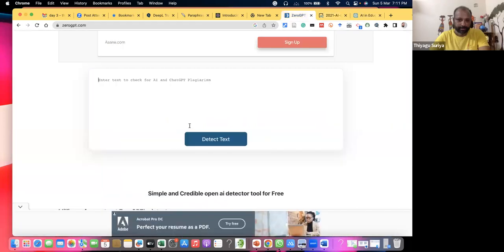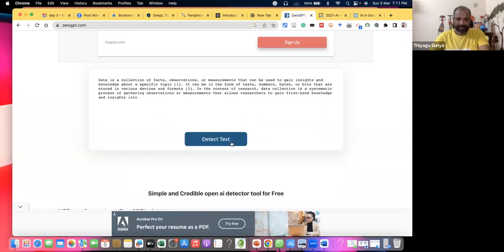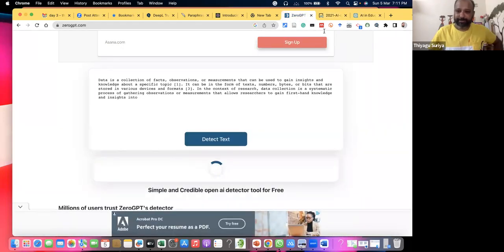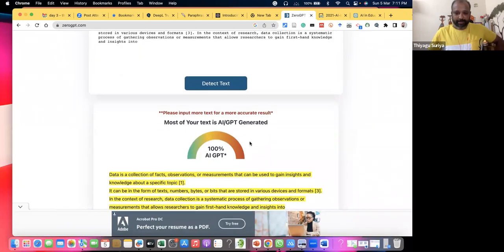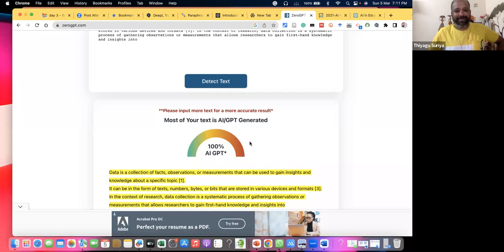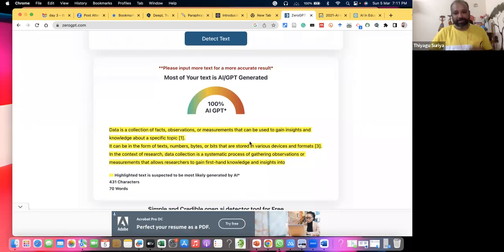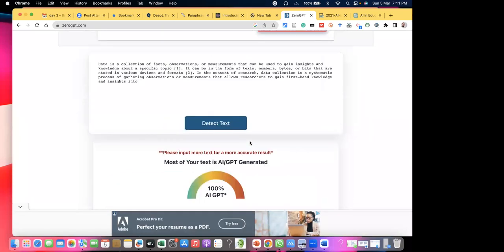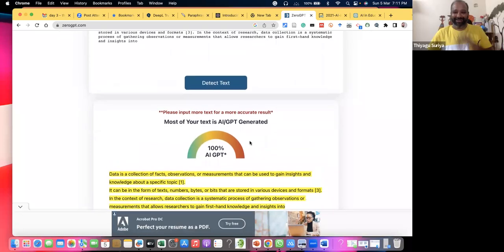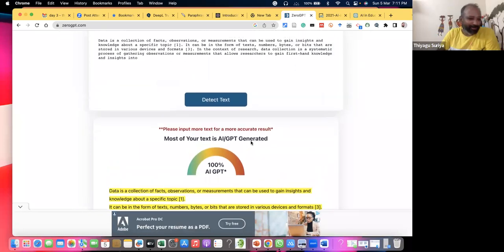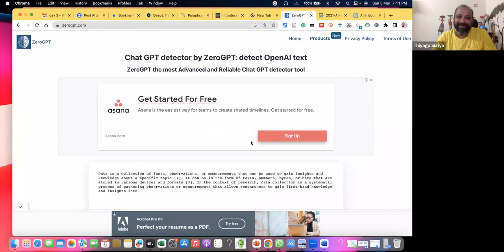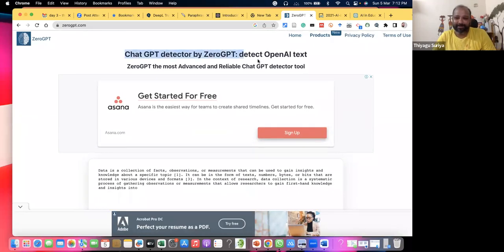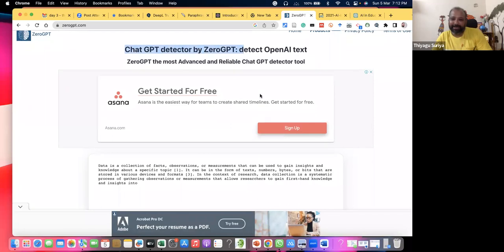Yeah, yes, I pasted one paragraph. Okay. So most of your text is GPT generated. Wow. It's showing exactly what you said. Okay, congratulations. You found something interesting now. Yeah, of course. So whether people are copying from ChatGPT, it is detecting. From ZeroGPT. So that's fine. ChatGPT detected by ZeroGPT.